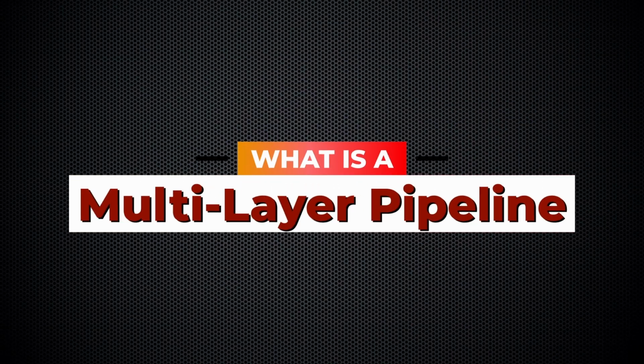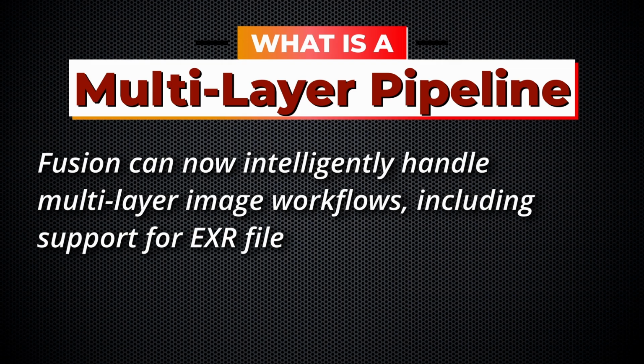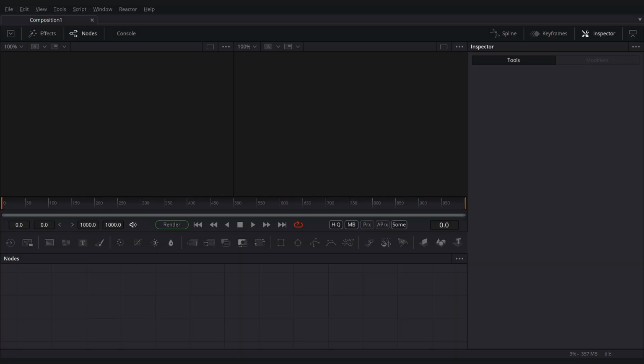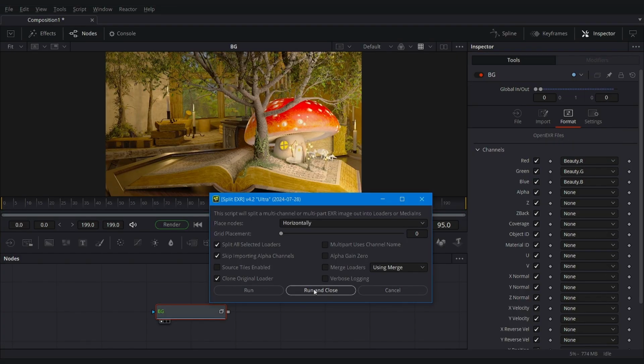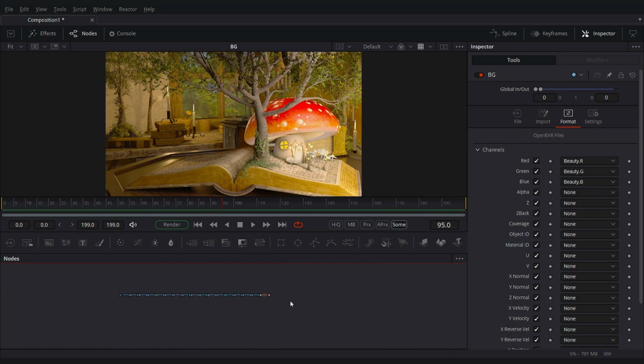Now, what is a multi-layer pipeline? Fusion can now intelligently handle multi-layer image workflows, including support for EXR files, stereoscopic 3D, and Photoshop assets. Basically, what it means is, suppose you have a multi-EXR file. You render it out from Blender or any other rendering software. And earlier, to use them, you would have to separate them into their own nodes, either manually or using Hobbs EXR separator. And what we get is a very crowded workspace. So the solution is the multi-layer pipeline that Blackmagic Design has now provided us.